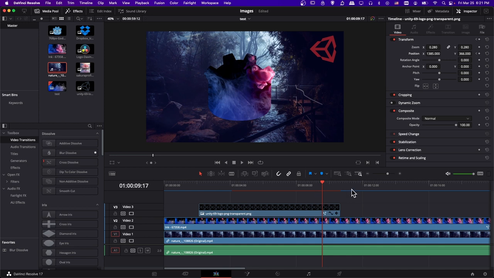So likewise, we can go to the end here, keyframe it, which adds an animation point. Go a bit further, and then let's move it off the screen again. So now it's gonna slide onto the screen, and at the end, it's gonna move off the screen.